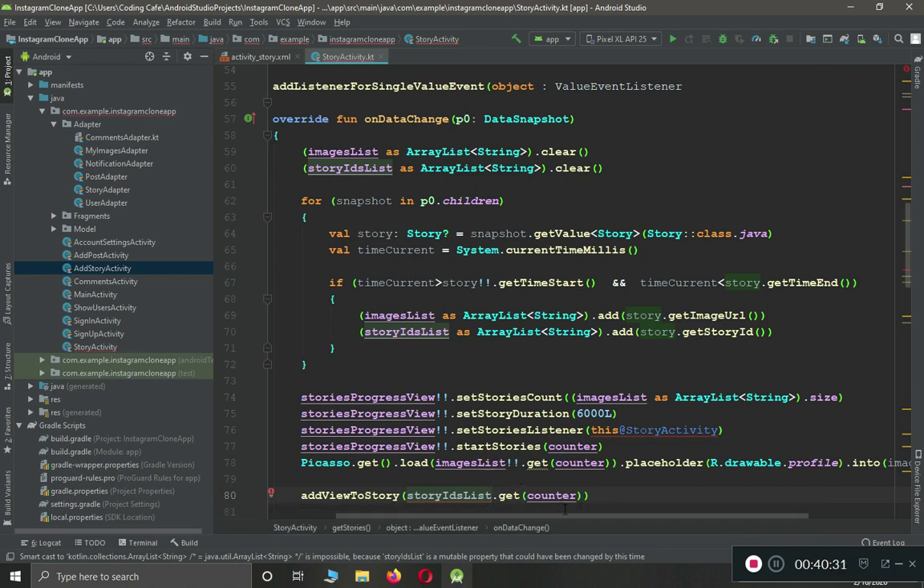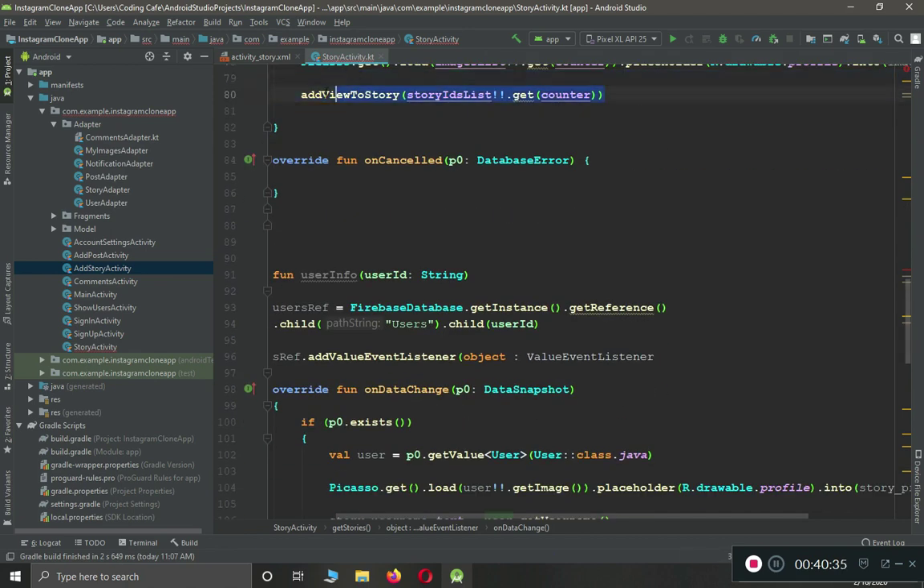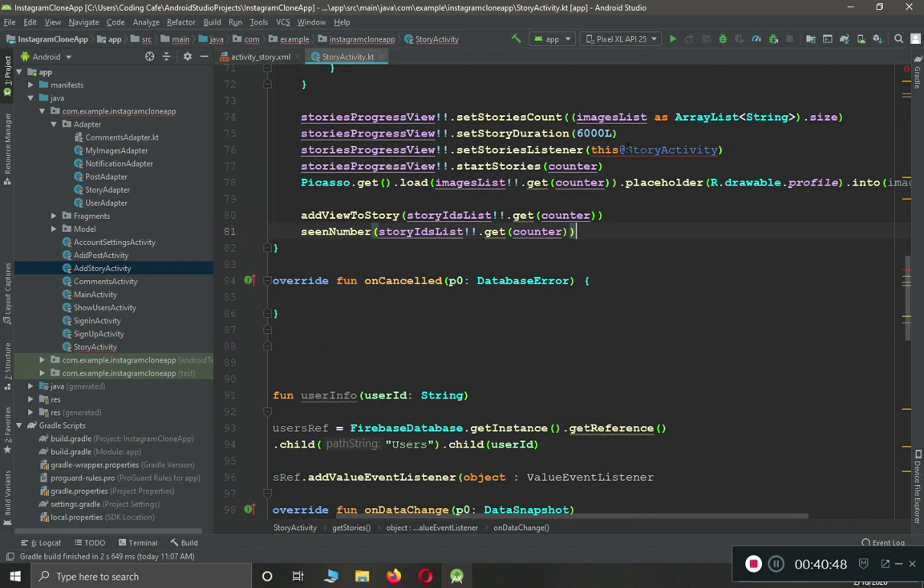And now we have to call our other function, which is our scene number. So story id list dot get counter. Now once it is done here, just come back and click on here. Okay, click here and you will see this red bulb.